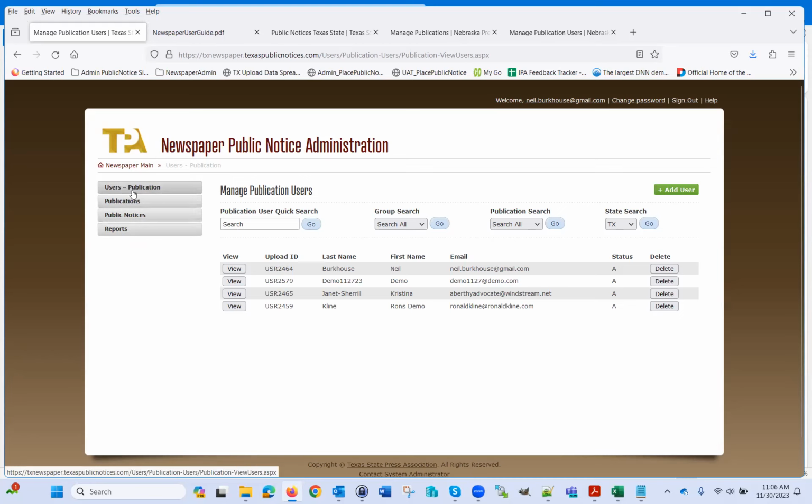All right, starting with users. Here's my user. We have a user upload ID, last name, first name, email address, and the status shows whether or not the user is active or disabled. If you are a super user for your publication, you have the option also to delete a user if somebody leaves, or you can just simply deactivate them.